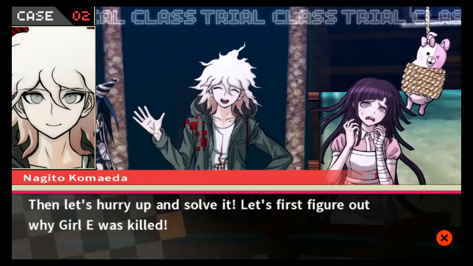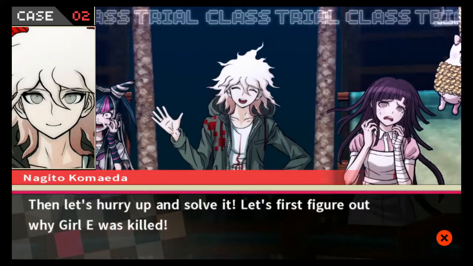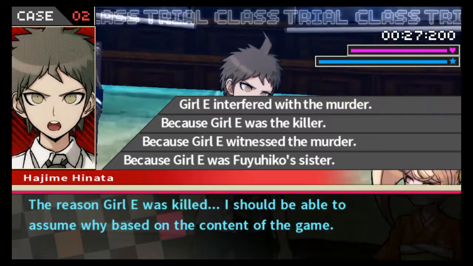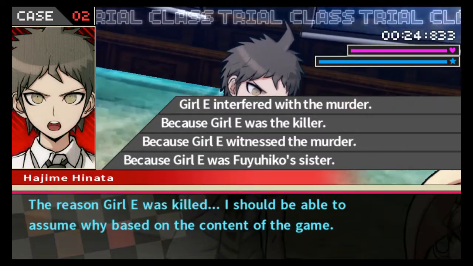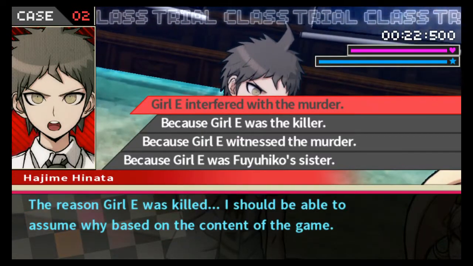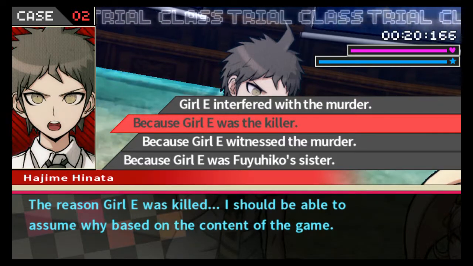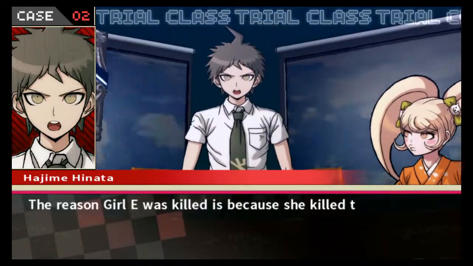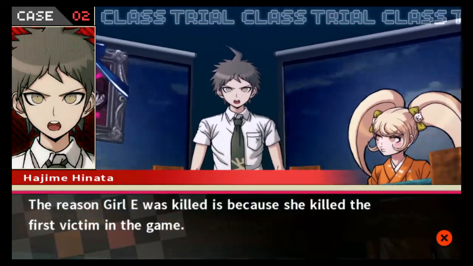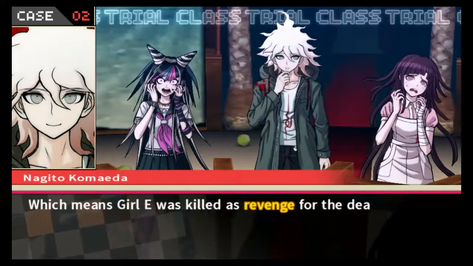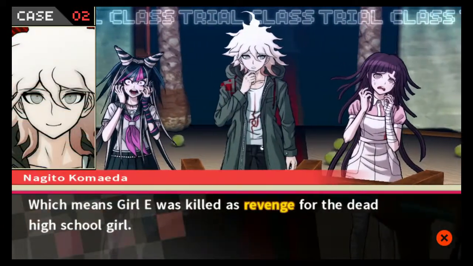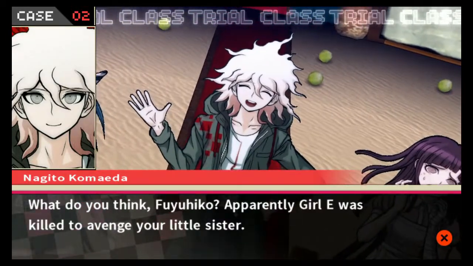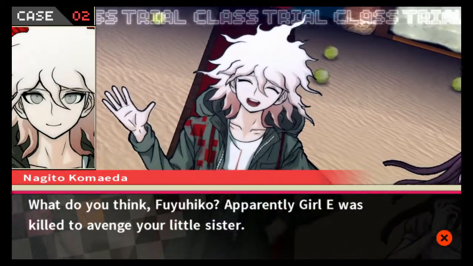Let's first figure out why Girl E was killed. The reason Girl E was killed, I should be able to assume why based on the content of the game. It would be because Girl E was the killer. I see. The reason Girl E was killed is because she killed the first victim in the game. Which means Girl E was killed as revenge for the dead high school girl. What do you think, Fuyuhiko? Apparently Girl E was killed to avenge your little sister.